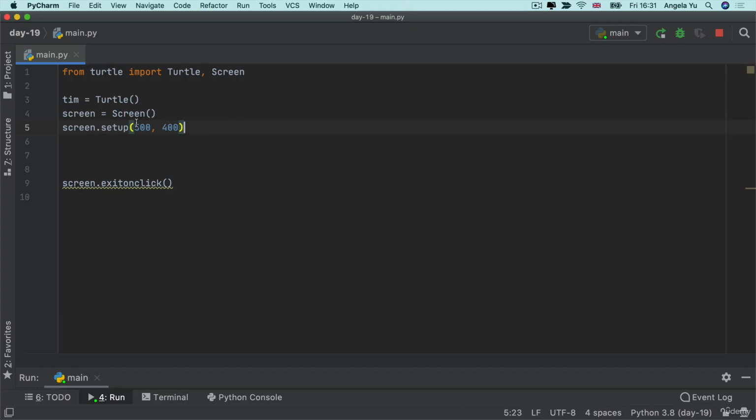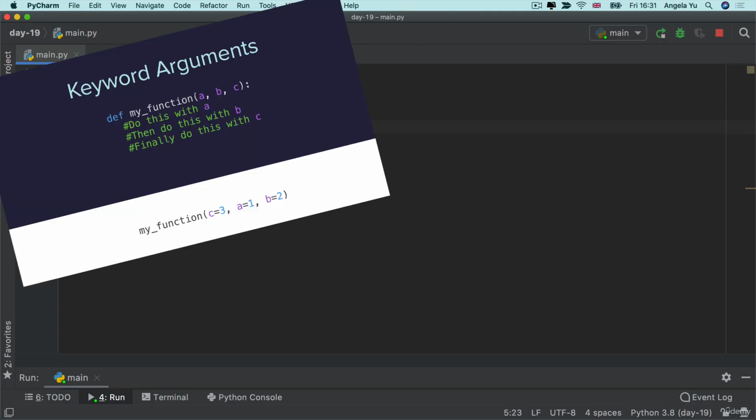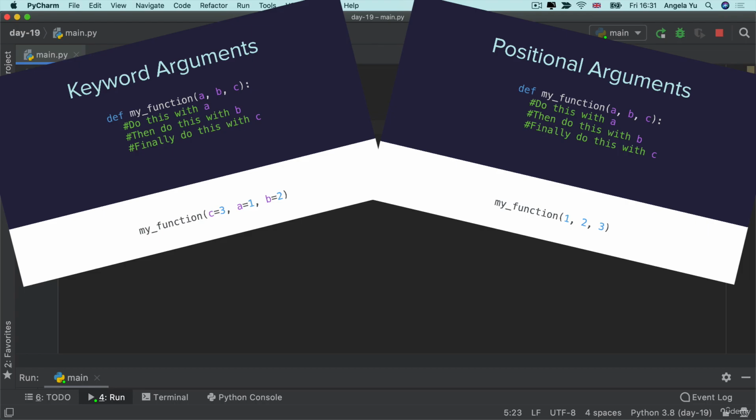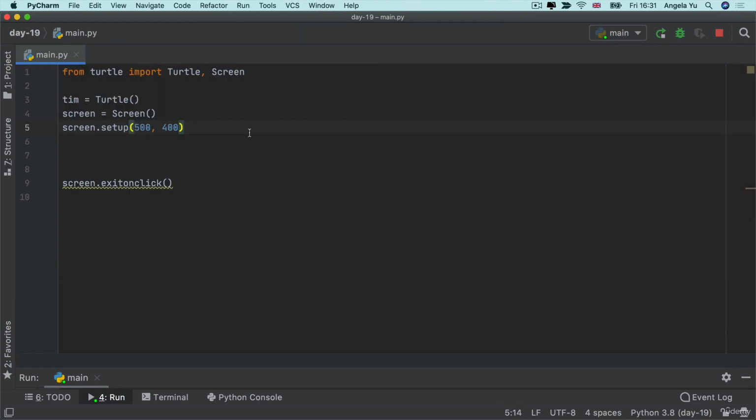Now, if you came across this code and it was somebody else's code, then these numbers and their positions don't make a lot of sense. Which one's the height, which one's the width? So in these situations, I recommend using keyword arguments rather than positional arguments. So let's write out the parameters explicitly: our width to be 500 and our height to be 400. This way, when somebody else comes along and reads your code, it's a lot easier to understand than just 500 and 400, because it could be both ways.